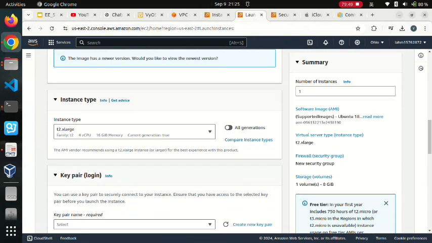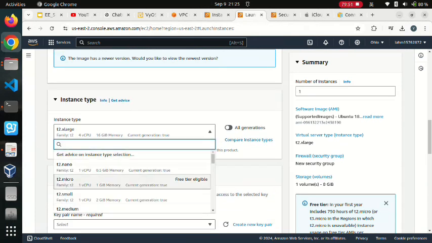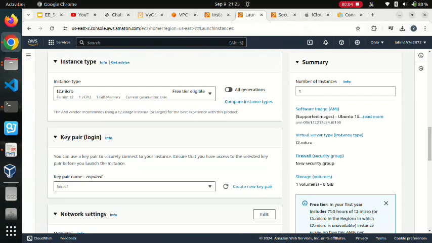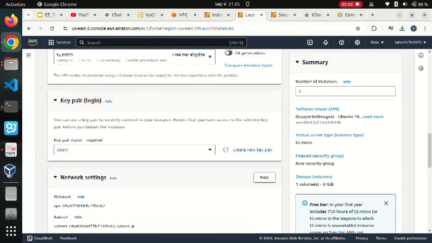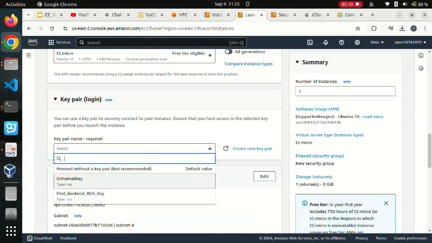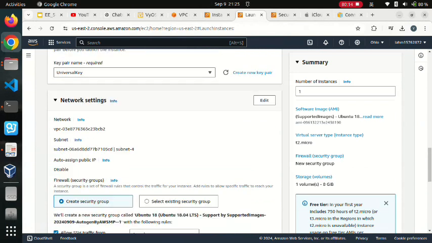Okay, and then we can also choose the free instance type. It is enough, although it just has 1 GB memory and 1 virtual CPU core. It is enough because it is a Ubuntu server. There's no desktop GUI. And select the key, the universal key. I don't want to create a new key.